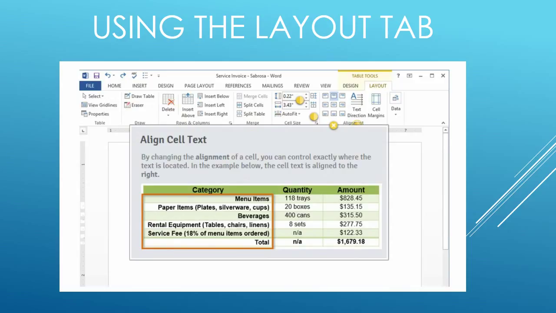You can align cell text. By changing the alignment of a cell, you can control exactly where the text is located.